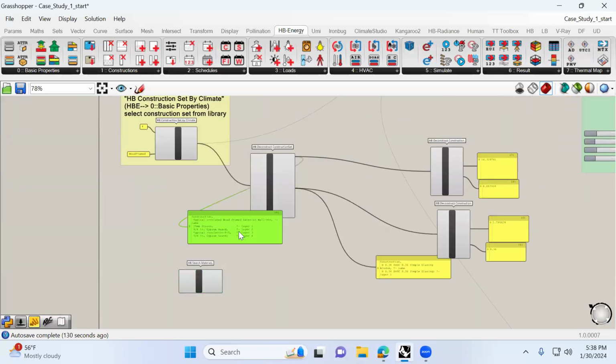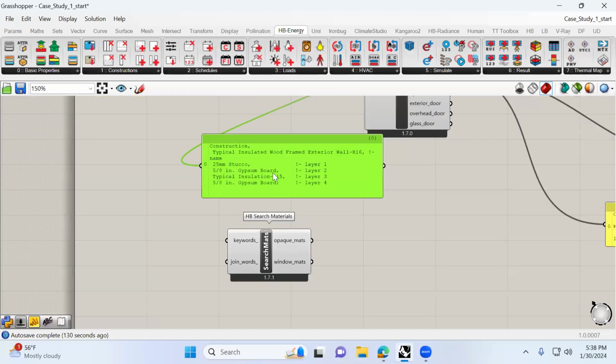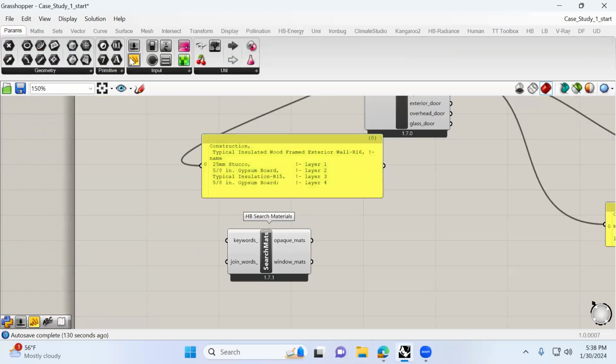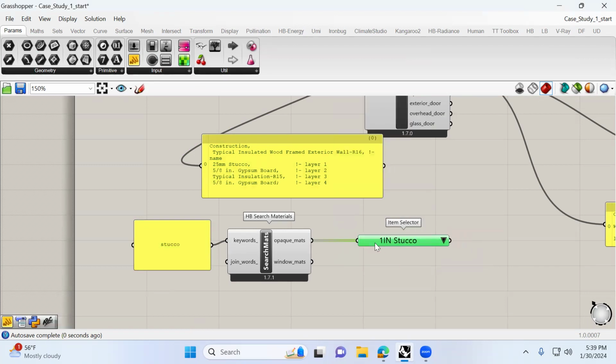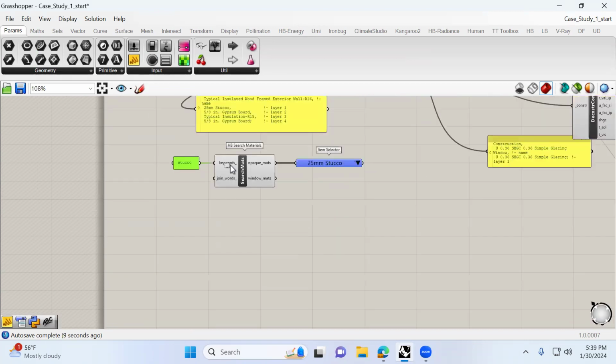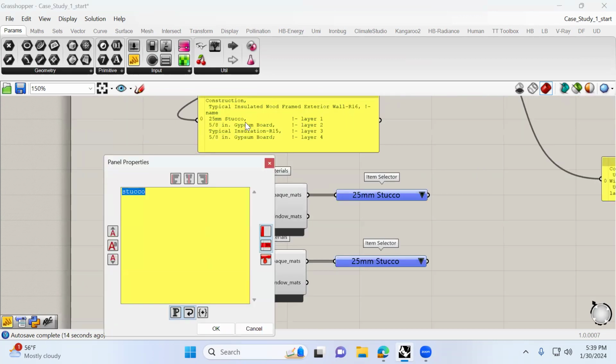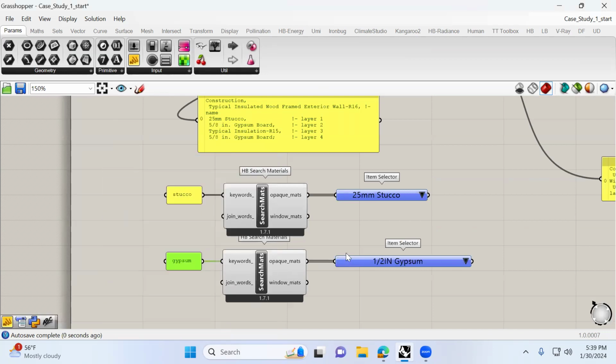So I'm just going to copy this wall assembly, except I'm going to change the insulation. I'm going to use a keyword to find the first material, and then we can use double left click and use an item selector to find that material in the database. So that's my first layer. And then I'm going to copy this and paste it. This is going to be my second layer. So I'm going to search for gypsum. And this is just searching in the material database. And then this is selecting that refined search.